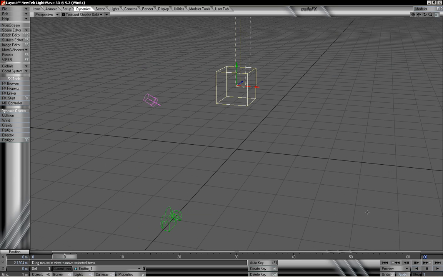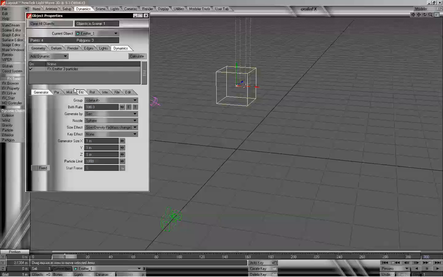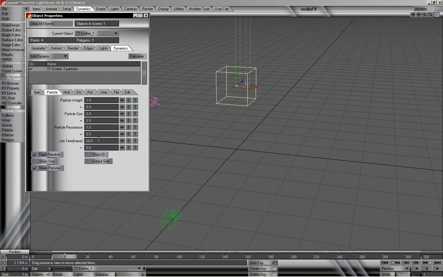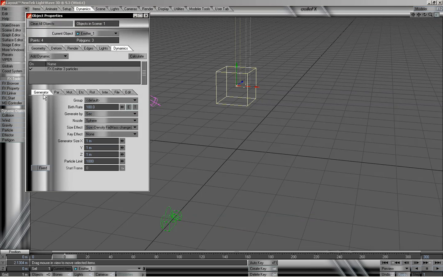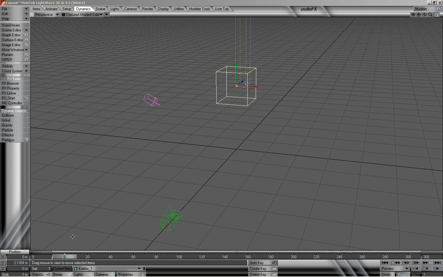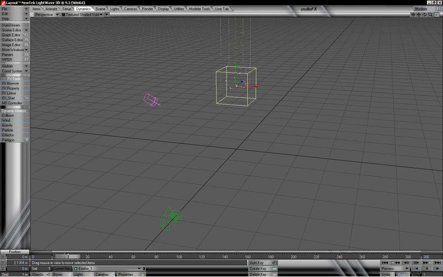And I do want to make the time frame a little bit longer for this animation, so I'm going to change our timeline to 300 frames, open up our object properties, go to the Dynamics tab, and set our particle lifetime to 300 frames. Go to our generator option and set our particle limit to 10,000. That way we have enough particles throughout our scene to generate what we need.